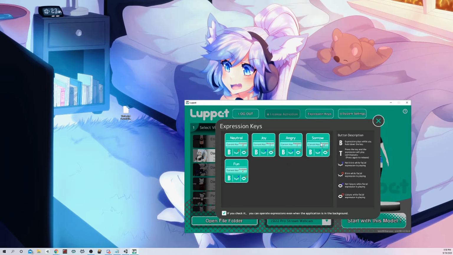Remember those 4 expressions we set? Here they are. So you can tell it which key to use. I just use the number pad. Of course, it's got the default names, but that doesn't really matter. It's whatever you set to it.